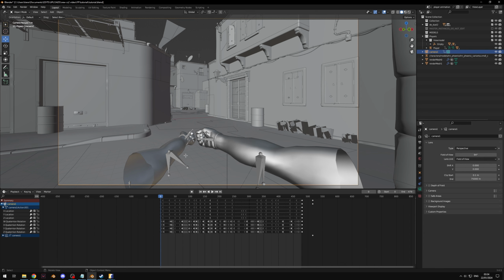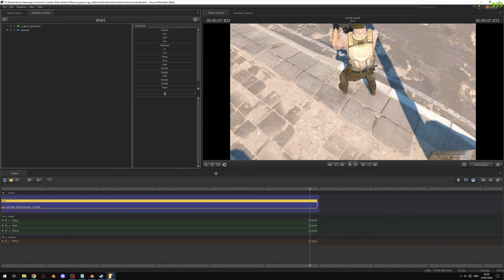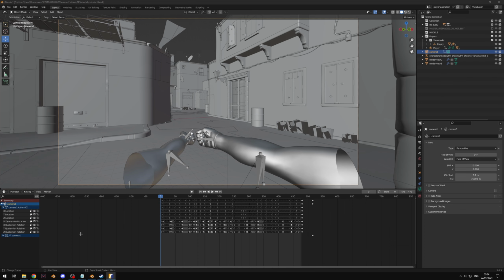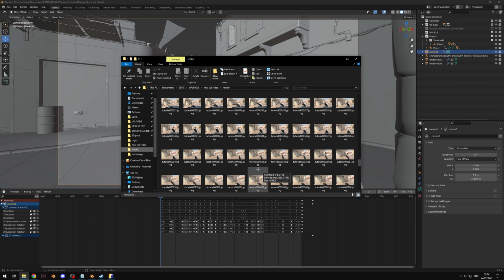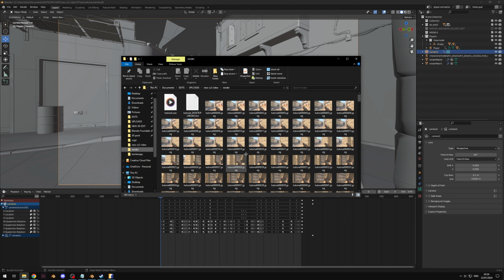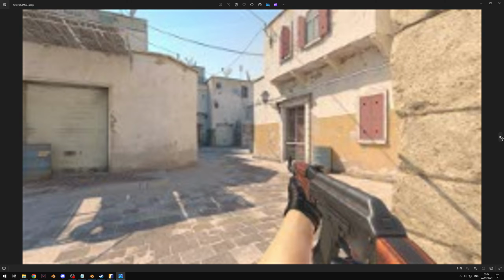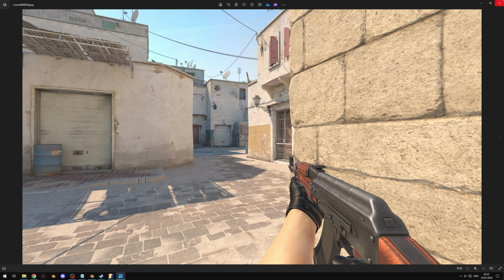And now something I recommend you do when working with the view model inside Source Filmmaker: you can render out the animation, which I show you how to do in the other video, where I teach you how to get the demos from CS2 into Source Filmmaker. Essentially that's going to give you an output that looks like this. As you can see, this has got all of the frames of the animation, all as different images. So I can scroll through them just like this, and that's the animation that I've exported.